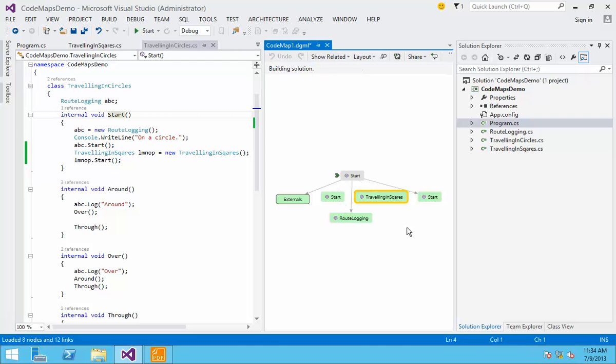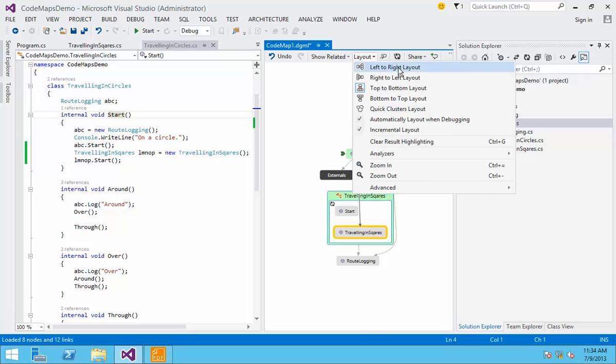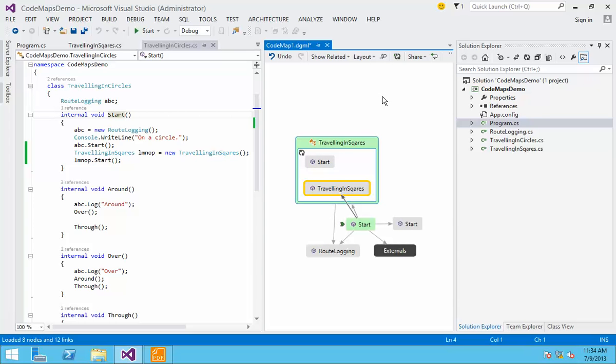I can find everything that references traveling squares. Notice that it's going to stick it inside of a box for me. So now we've got a new class that we're talking to. Inside this class, there's a method called traveling squares that has a start method. So we can start to see how all this stuff works out. We can change the layout and move it around to our own liking. I like quick clusters, tends to be my favorite. We can undo, we can go back and forth, and we can do all those sorts of things.